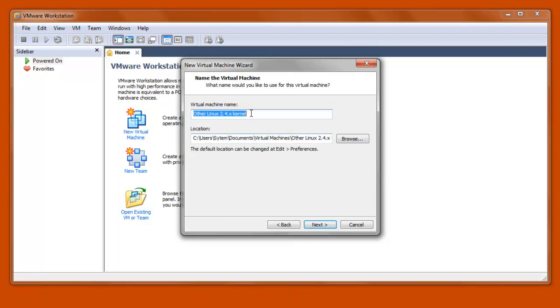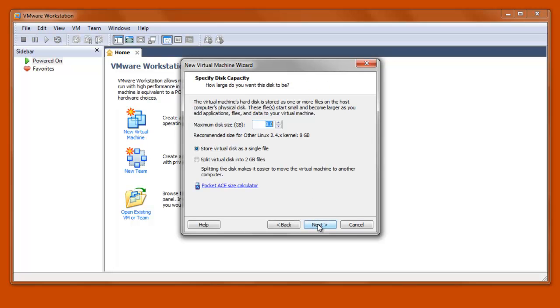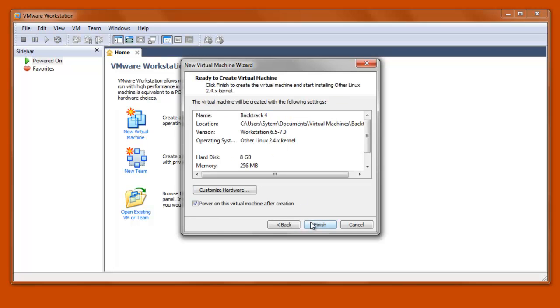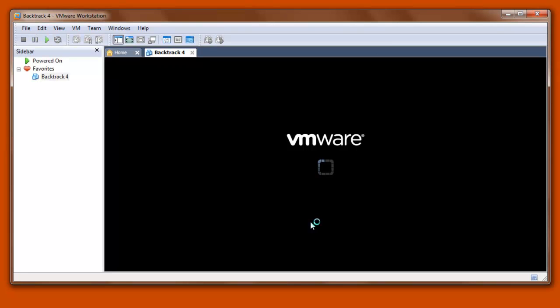Name it whatever you want. Next. I'm just going to keep the disk size at 8, but you can change your virtual disk size. I would use the first option though, because it'll expand. You can change whatever you want in here, like your memory and stuff, but I'm not going to.